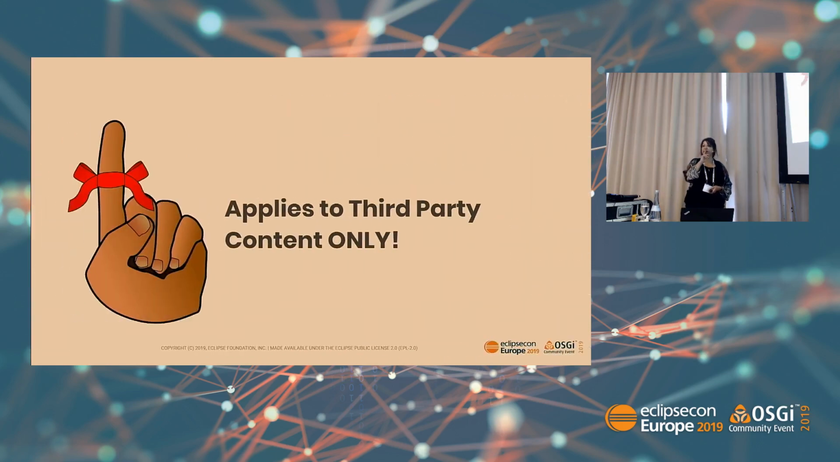So I want you to keep in mind that this change in process only applies to third-party content. So if you have a reason to modify a third-party package, which effectively turns it into a fork, at that point it becomes project code, and so the entire due diligence review process will apply to that. This is only third-party content that you're leveraging, not modifying.